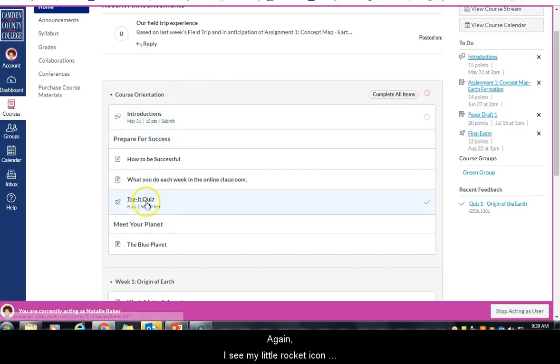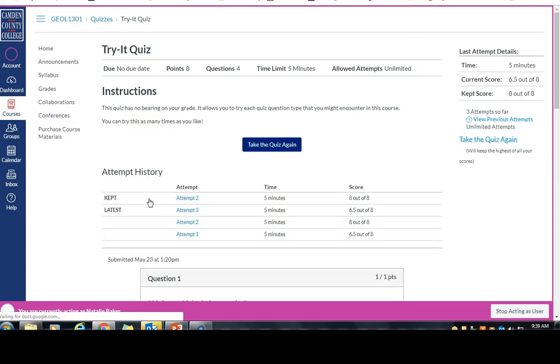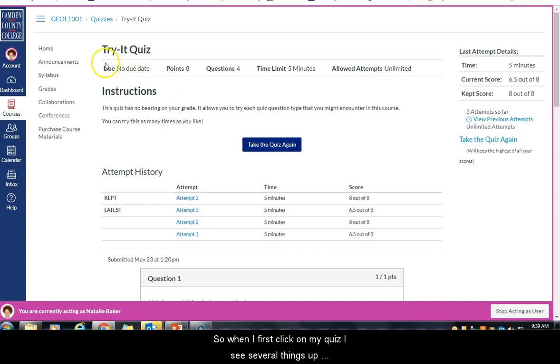So now we'll go ahead and look at an exam. And again, I see my little rocket icon here, so I know that it is an exam, or all of the exams in Canvas are referred to as quizzes. So when I first click on my quiz, I see several things up here that I want to make sure I take note of. So the first is a due date, and generally there will be a due date. This is an example quiz, so it doesn't have one.